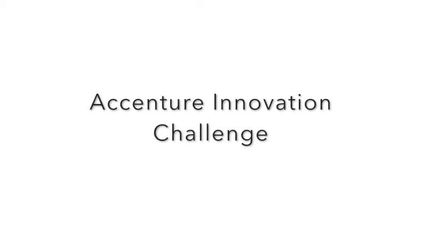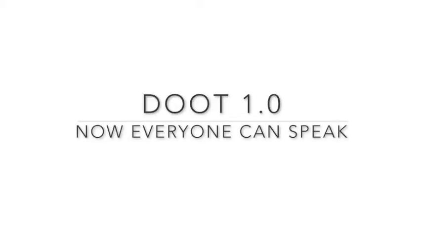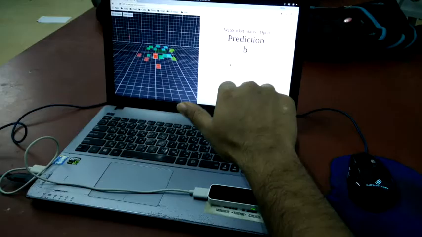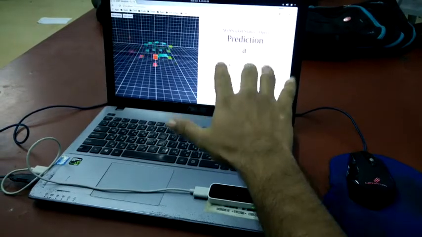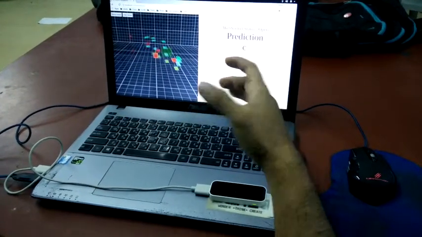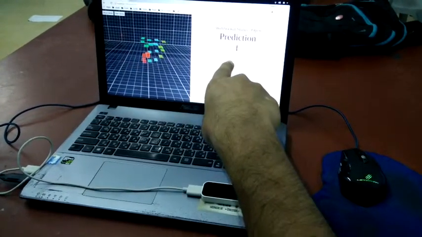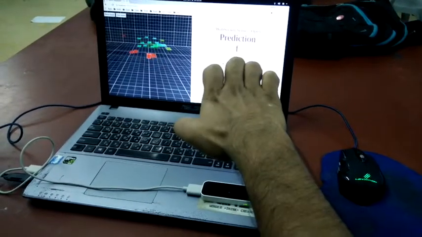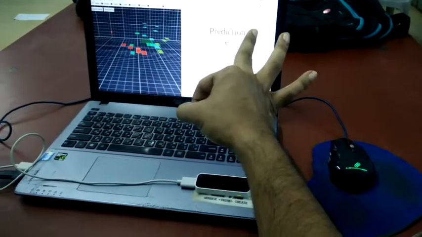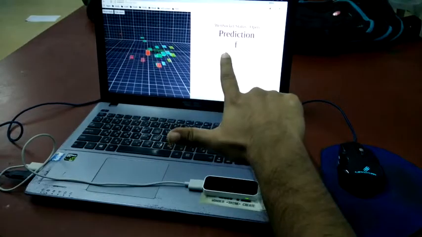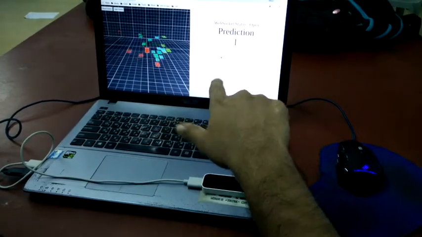This video will guide you through the prototype of DOOT 1.0. Now everyone can speak. All we need to make this model work is a leap motion device, which can pretty well recognize the articulated and minute hand gestures. Here the models are trained for the single-handed system of the Indian Sign Language.